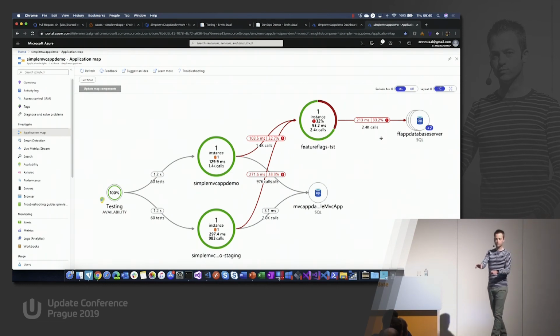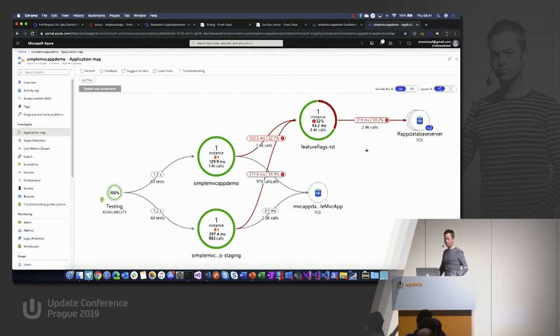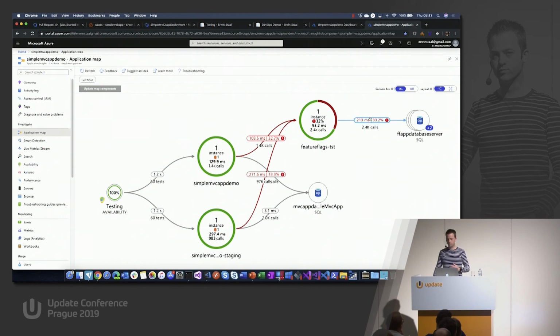Those applications don't even go to the same Application Insights instance. There are separate ones for each application, and it still works. So that's pretty awesome. You also see that there are a few errors here. Quite a lot of the requests actually went wrong. That's because this morning I deleted my feature flag database, so obviously that could not be found anymore. But you can see that here right away.